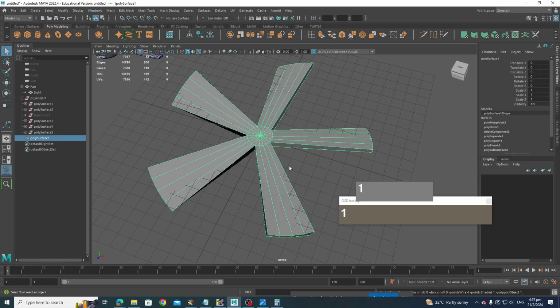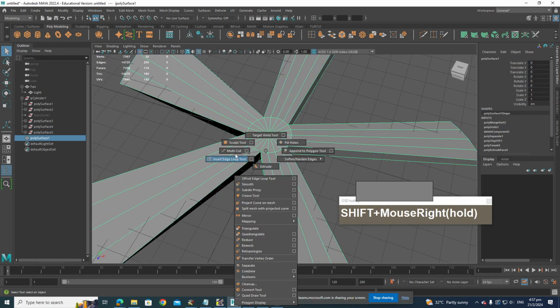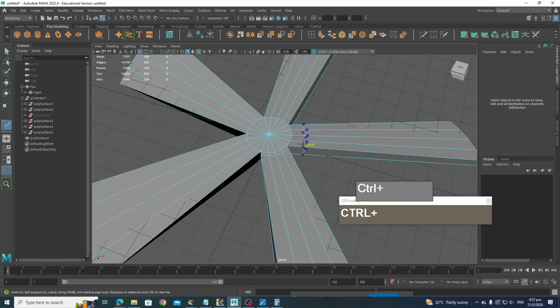Okay, so I should have inserted a couple of edge loops here. Okay, let me just quickly insert a couple of edge loops. And also at the ends of the fan blade as well.